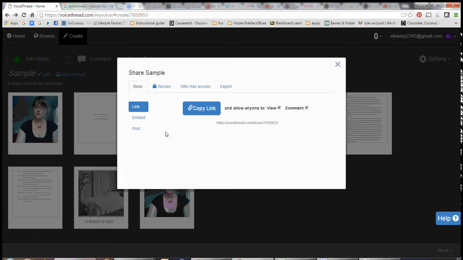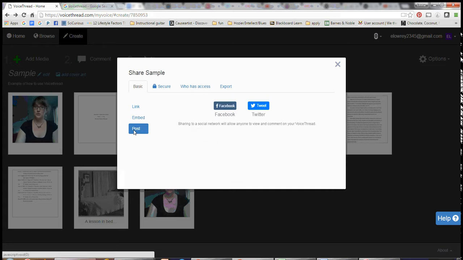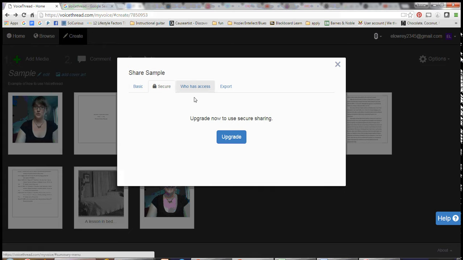So you can add your own comments, and in addition, other people can add comments to your posts. You're also given the option to copy the embed code and embed it into a website, and the same options with viewing and commenting. And then you're allowed this quick little way to post it to Facebook and Twitter. So that's a really handy option. As far as security, unfortunately, you have to upgrade to use secure sharing. So that is one downside.